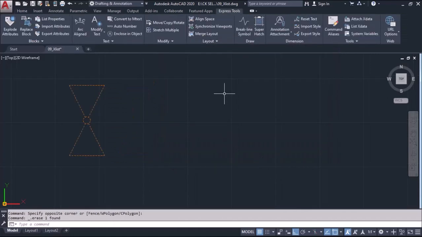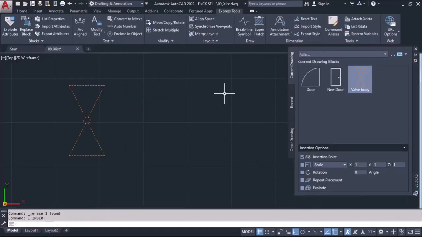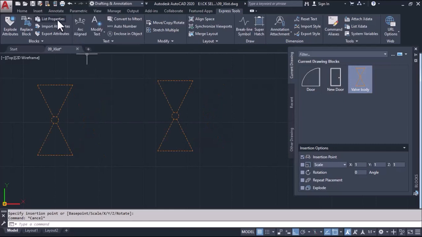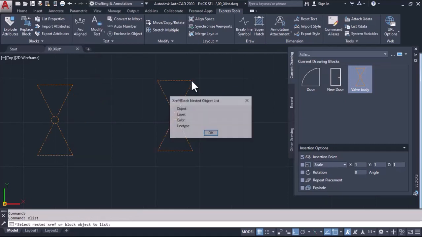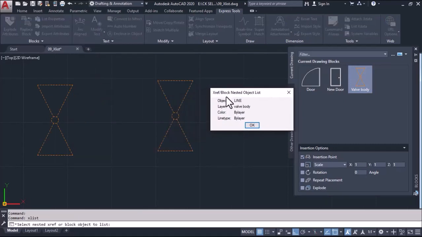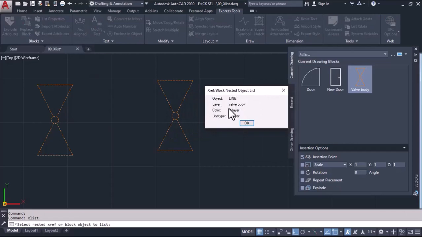Now to use the list property tool, we'll insert the block. We'll type I, enter, and we'll insert the block from here. For seeing this option, we'll go to the list property option and we'll select the block, and we can see here whatever the object type and layer and colors and other things.